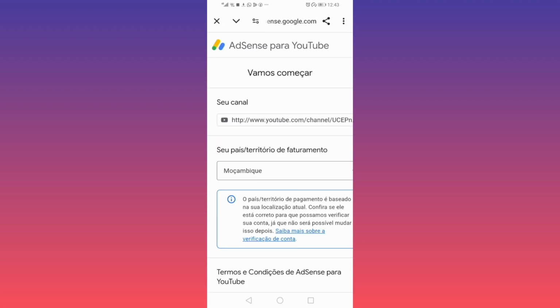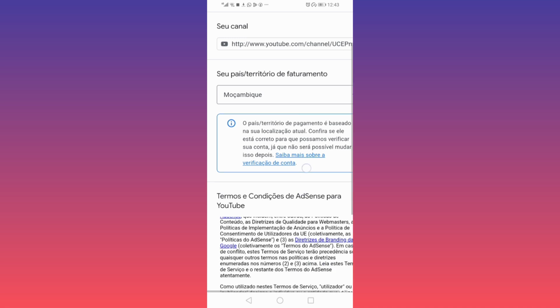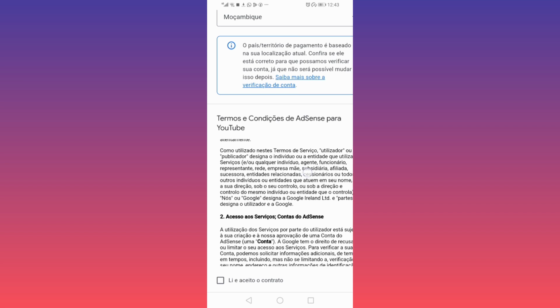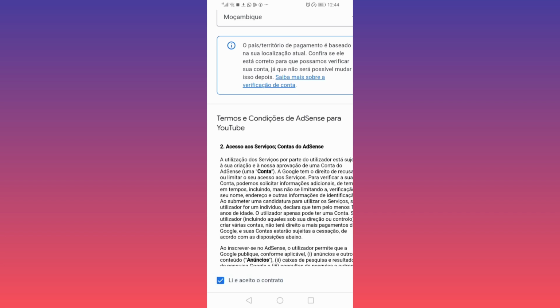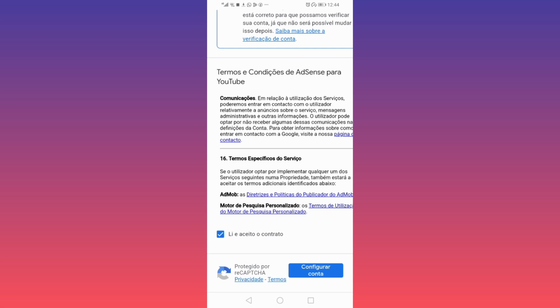Already on the Google AdSense page, check it very well, read it carefully, and then scroll down. Scroll down until you find the little rectangle, and then click on it. And please make sure you solve the captcha, so Google will recognize that you are not a robot.